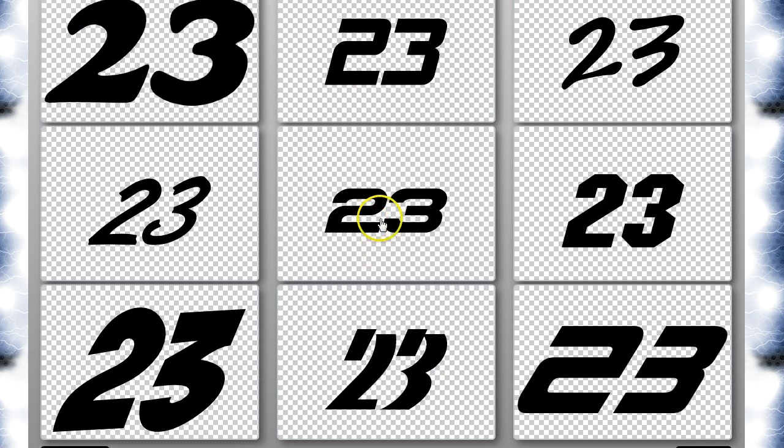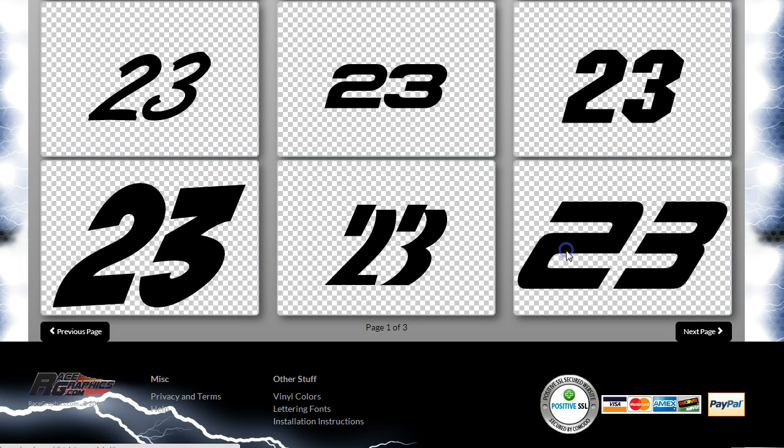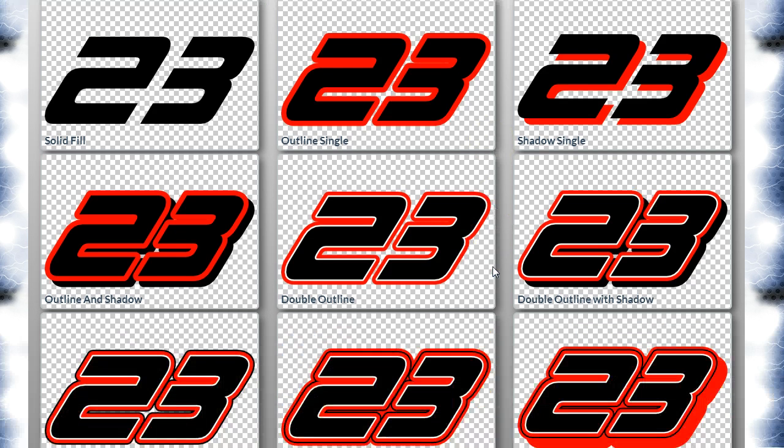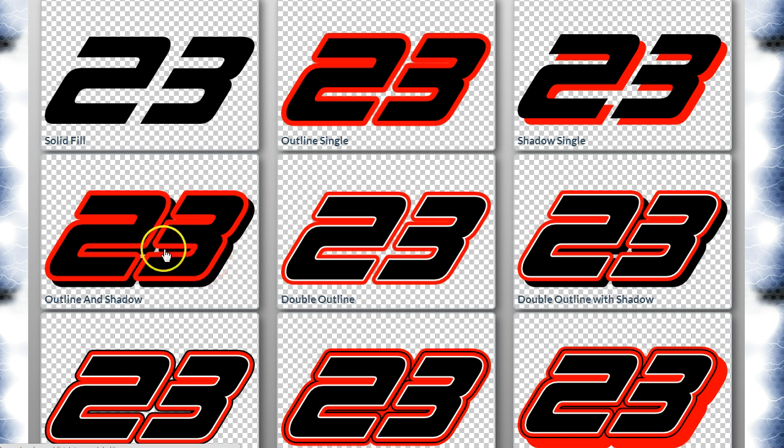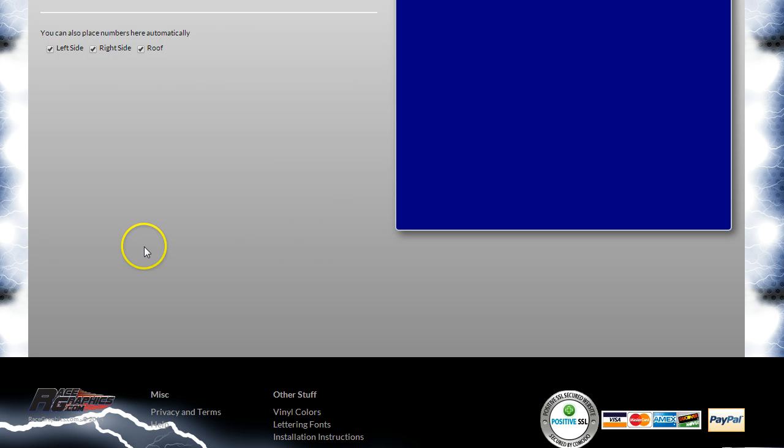I'm going to go back a page, and I'm just going to pick a random one here, just this one. And then what it's going to give you next is some common styles you see, just various outlines and shadows already set up for you. All you really need to do is go in and change the colors of them, so you can get this cool look, but you don't really have to worry about getting in there and setting up the outlines yourself. So we'll pick this outline and shadow.